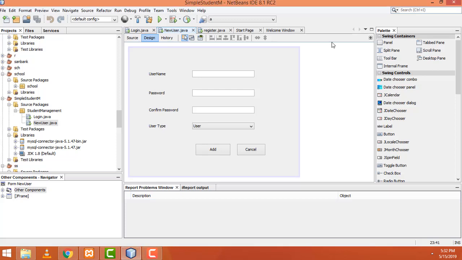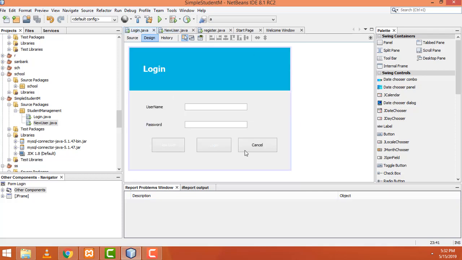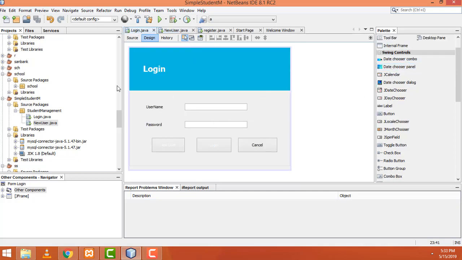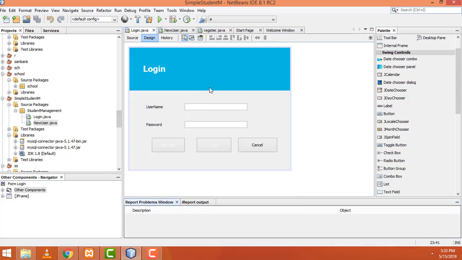In our last class, we covered the user creation part. In this class, I am going to teach the login validation part. I already designed the login form here.